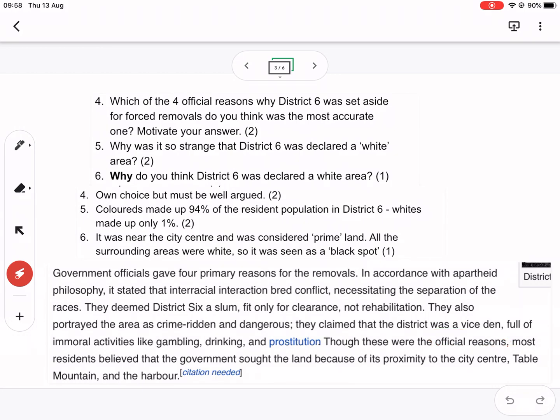Most residents believed that the government sought the land because of proximity to the city centre, Table Mountain, and the harbour. This is the one, unfortunately, that you couldn't choose. Which of the four official reasons? That was probably the real reason, but it's not one of the four official reasons, so you can't choose that.